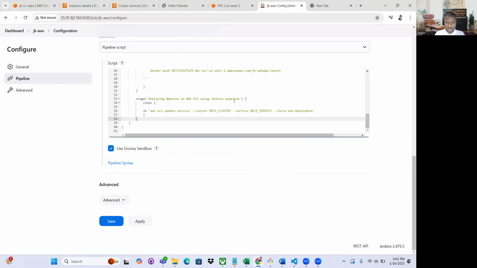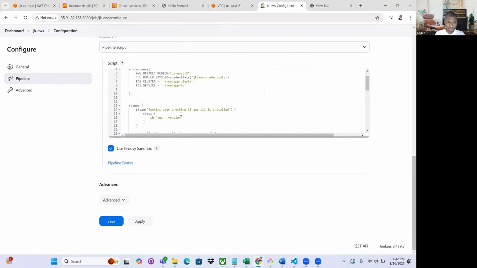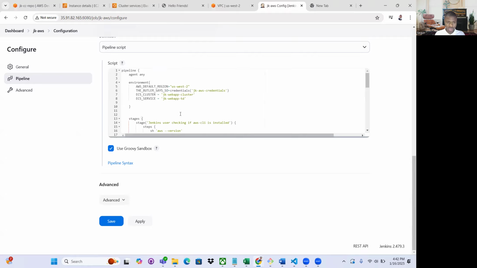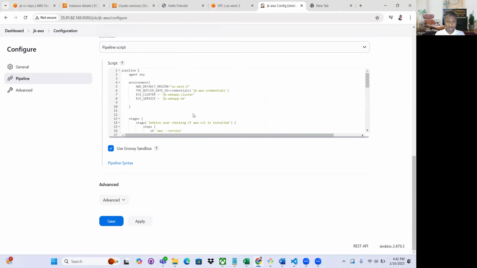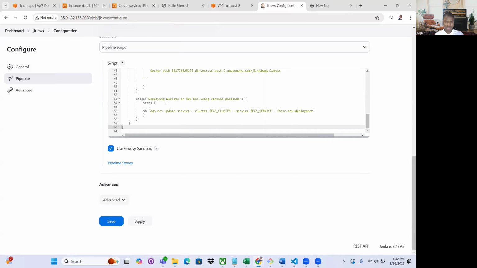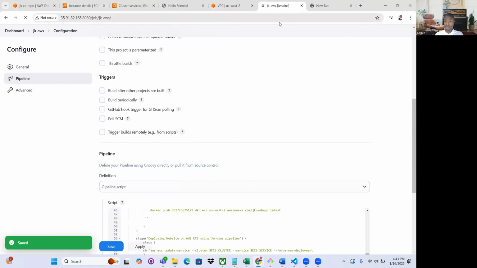Okay, so this stage ends here. This one closes the stage, the stages, and then this one closes the pipeline. Okay, so that looks good. Then I'm going to apply and then I'll save. But I'm not going to run the pipeline yet.